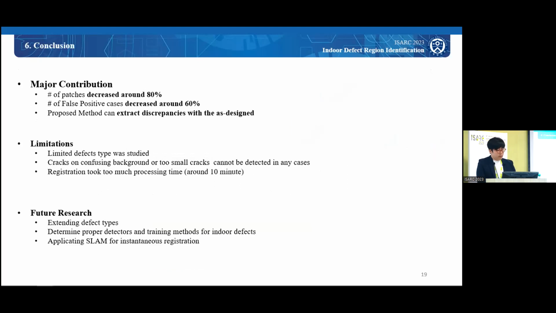So still we have some limitations because we only studied a limited defect type, which is cracks, and cracks on confusing backgrounds or too-small cracks cannot be detected in any case. And the registration part took too much processing time. It took around 10 minutes in our case, in the highest resolution case.